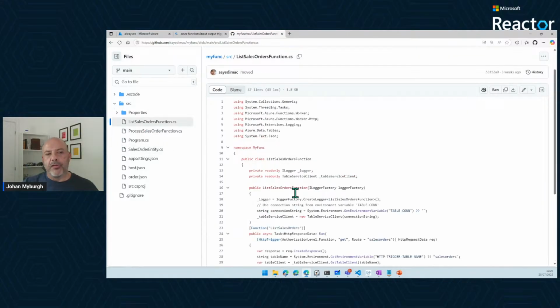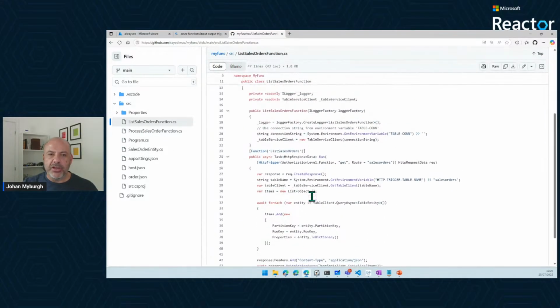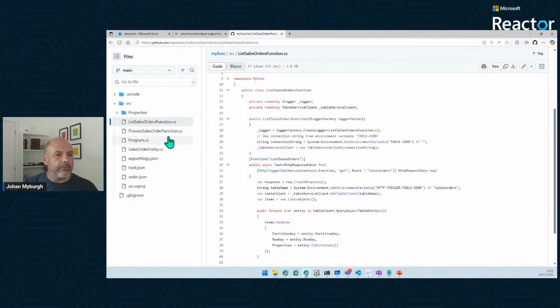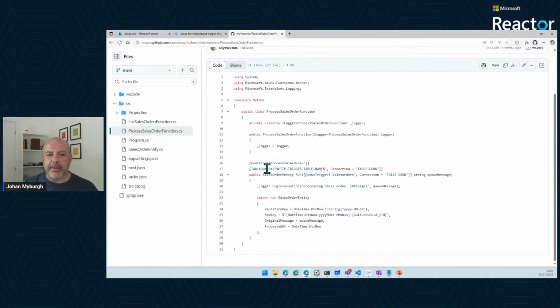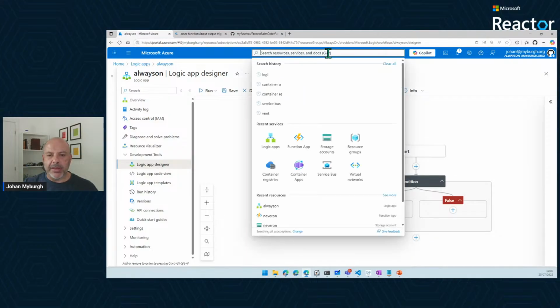So I'm going to go to my sales order function, and you can see there, that is list, not process. All I'm doing there is specifying table output, and I'm populating that object, the sales order entity. Based on this, it's going to write this information out to that table. Every time there's something on the queue in sales orders, it's going to clear out the queue and write this information out to a table. Let me see if I can demonstrate that for you quickly.